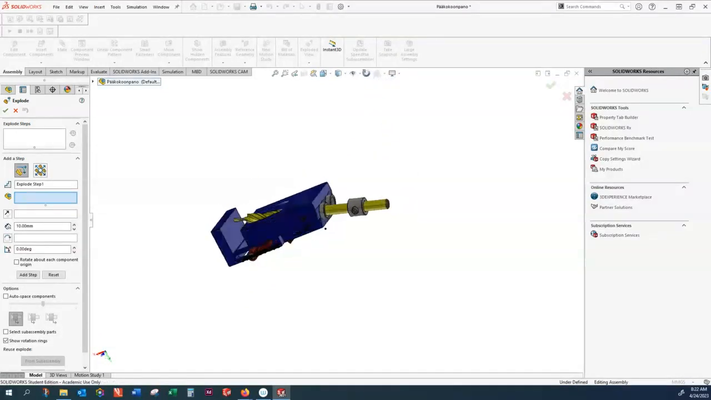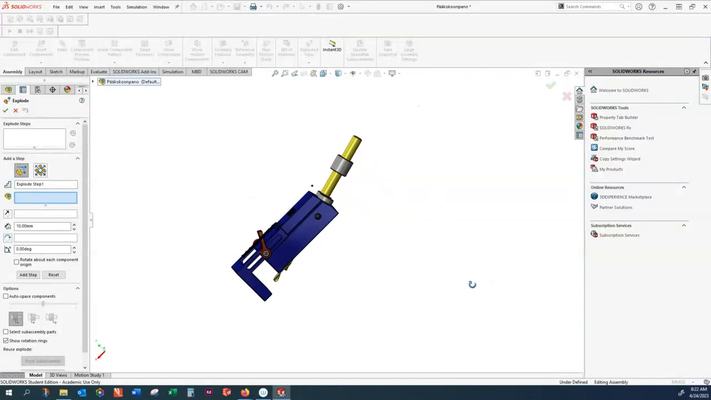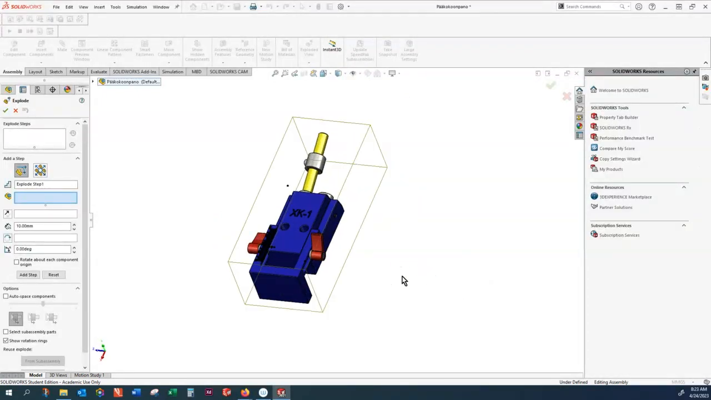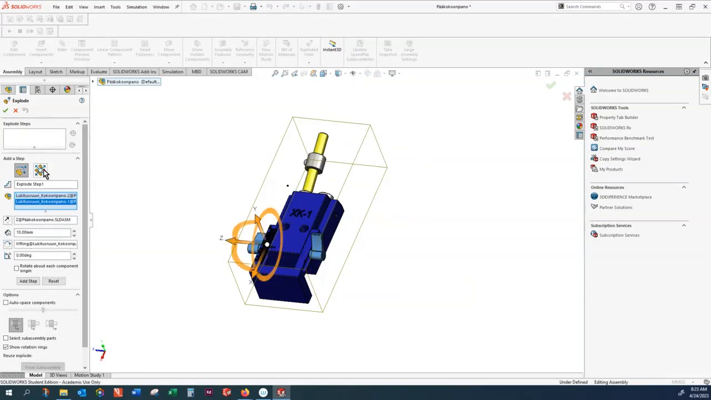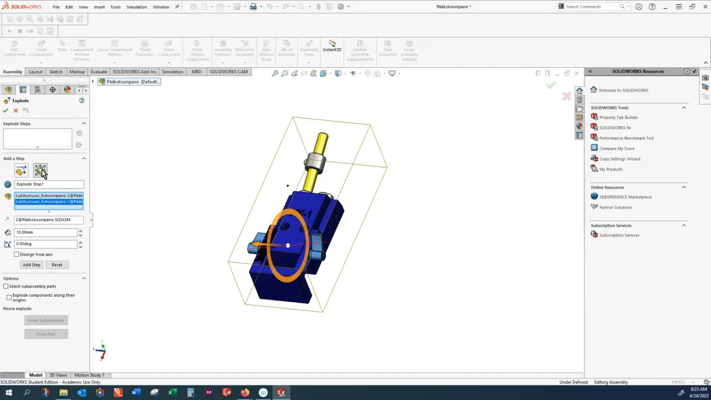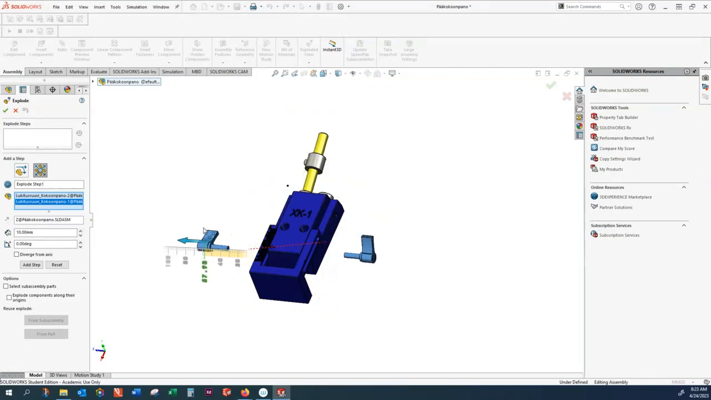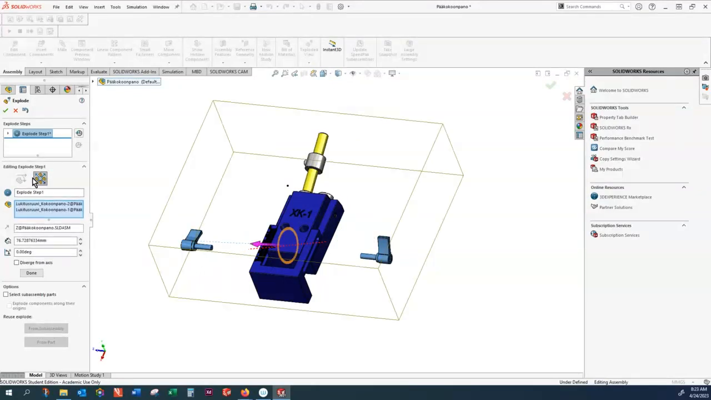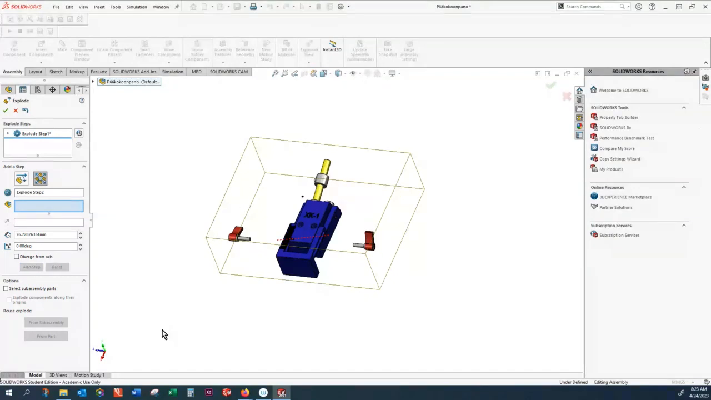I need to choose in the order of how they are assembled, disassembled. For example, I choose this one and holding the shift, this one. Now, this type of explosion is called, we want them to separate in two directions. And if I drag that one, you see both items are separated in the opposite direction. This is because I chose the second type of explosion. So once I added this step, I need to select done. Now it is waiting for me to dictate the next step.